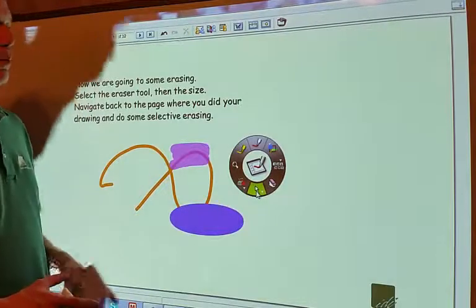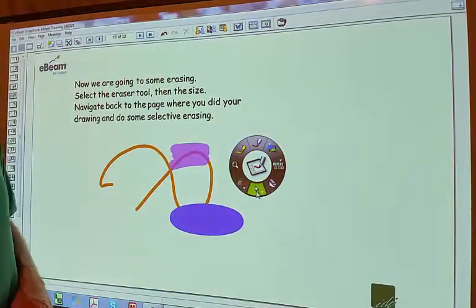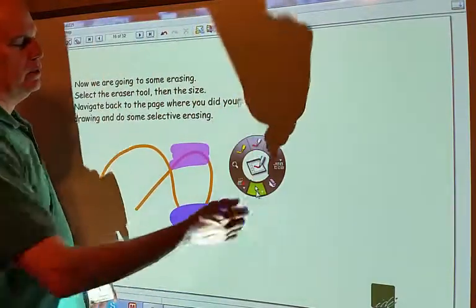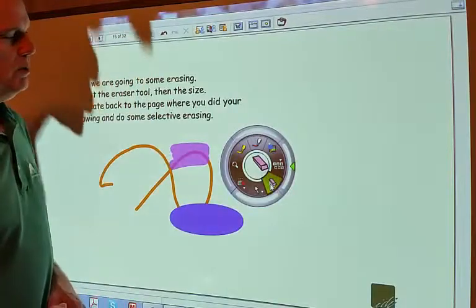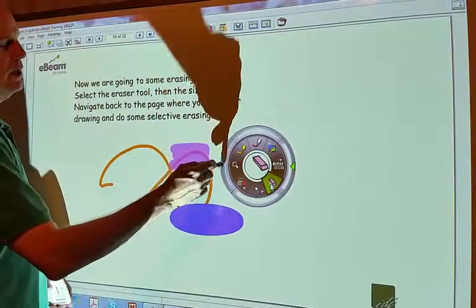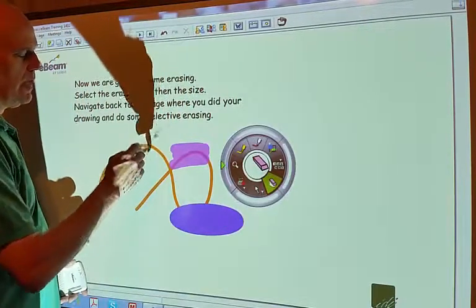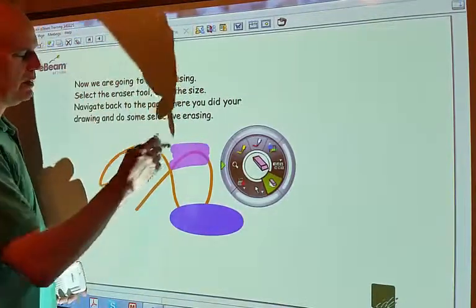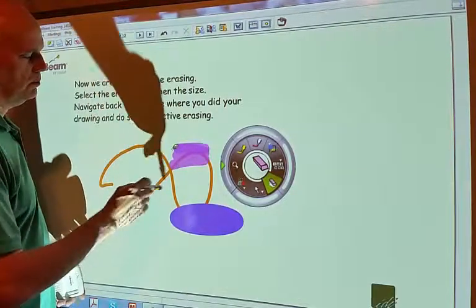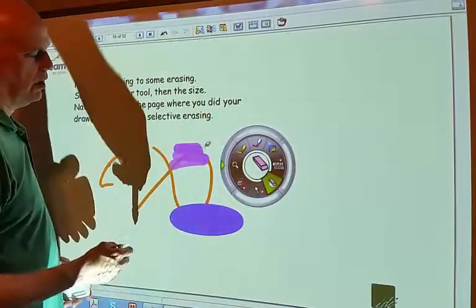Okay, welcome back. We're moving around our tools palette now, and this time we're going to be dealing with the eraser. The eraser is pretty basic. We've got 4 different sizes of erasers that we can do. So when we select that, we have the ability to make a very small change with the eraser.